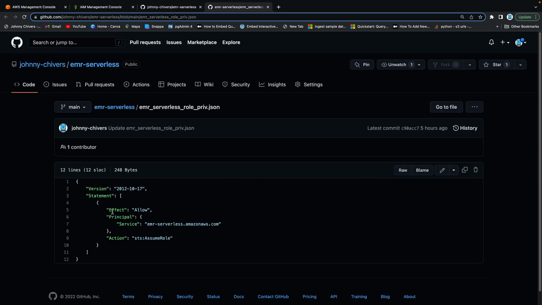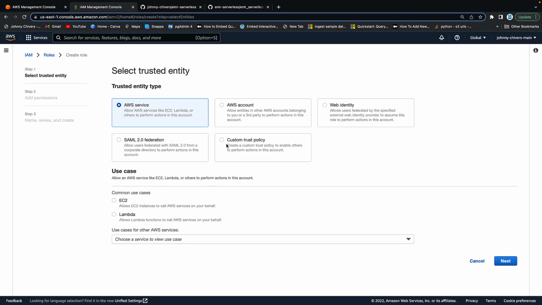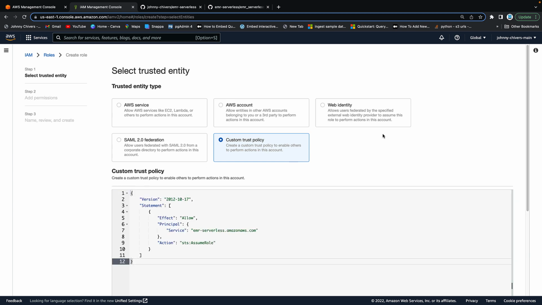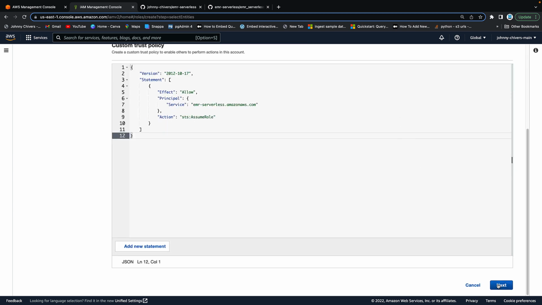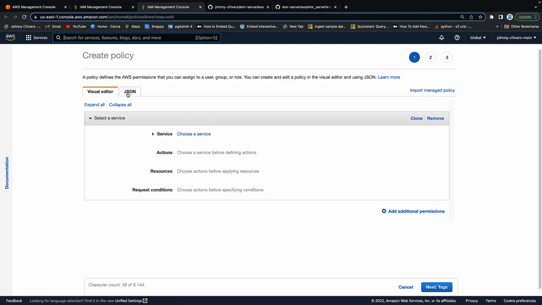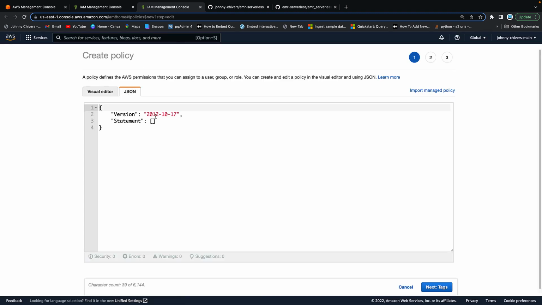And again, you'll see that there is a different little trust policy here. We want to copy it again, back onto IAM, and we want to go custom trust policy. We want to delete what's there and paste in what we just copied from GitHub. Make sure it's the new one. And hit next. And then this time we need to create a policy. So I'm going to hit create policy. And then we want to go to the JSON editor.